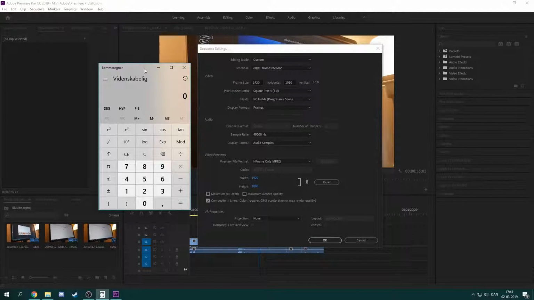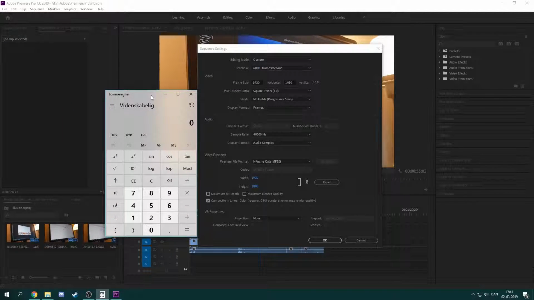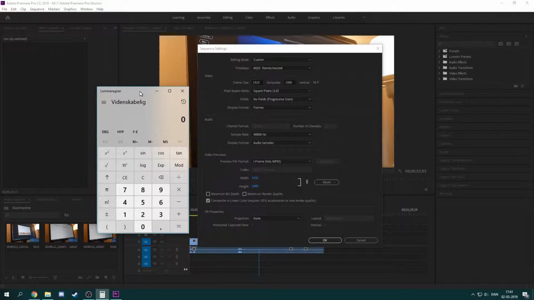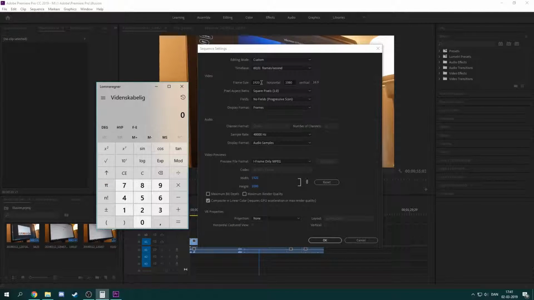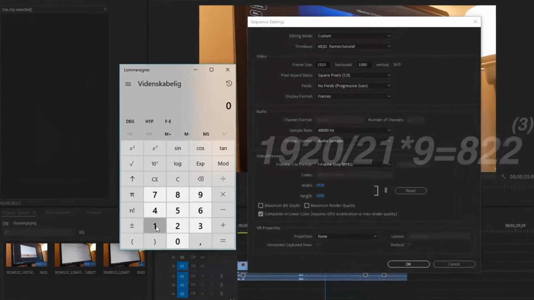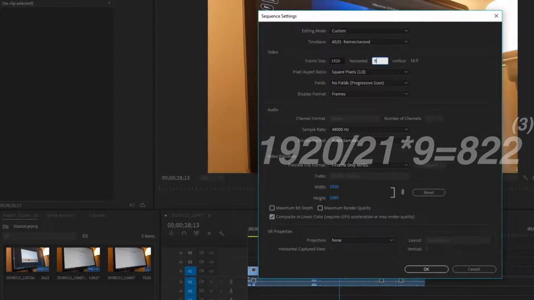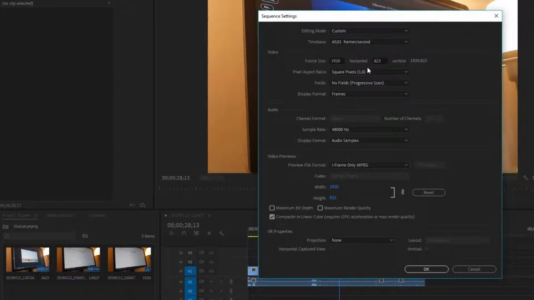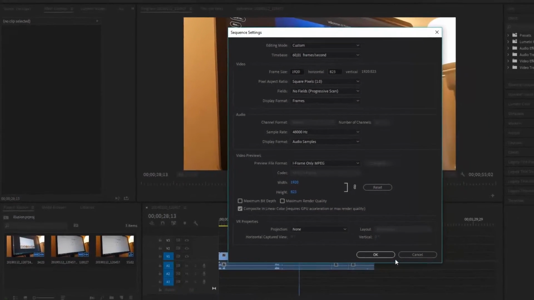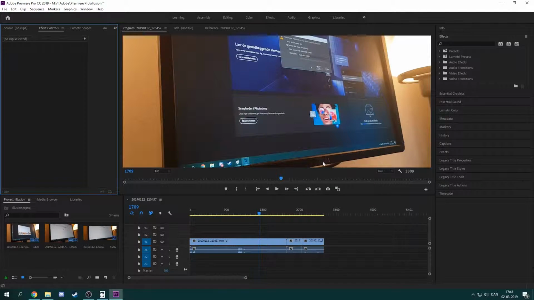So you'll want to get a calculator to do this. Let's say you want your final product to be 21:9. I don't know the math behind this, like why you do it, but this is just how it is. We take the 1920 and divide that by 21 because of the 21:9, and then we multiply that by 9, and that gives us 822, almost 823. Almost. So like this, and this should give you a 21:9 aspect ratio. There we go.